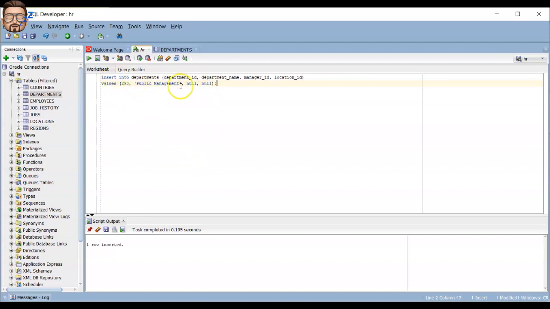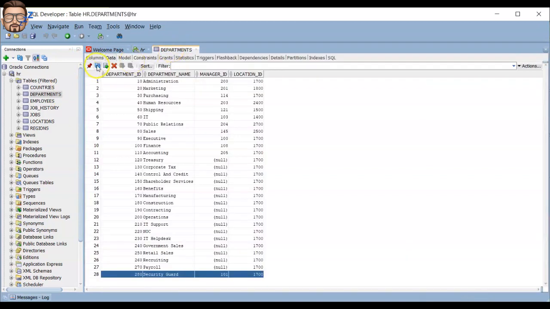There's no problem for certain columns, but we cannot put NULL at department ID because department ID is the primary key. Manager ID and location ID are foreign keys, so they can be NULL if you don't know the value or if you don't have a matching value in the parent table. If you execute, one row has been inserted. If you take a look over here, we can see 290, Public Management, null, null. So you can insert null into the database.